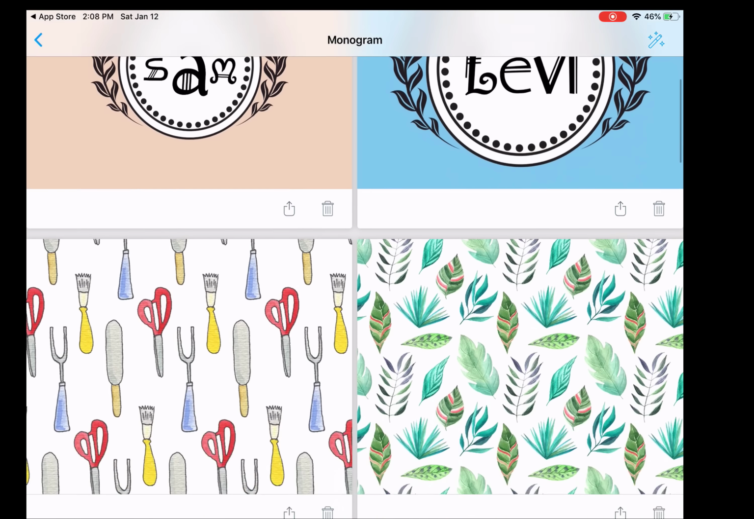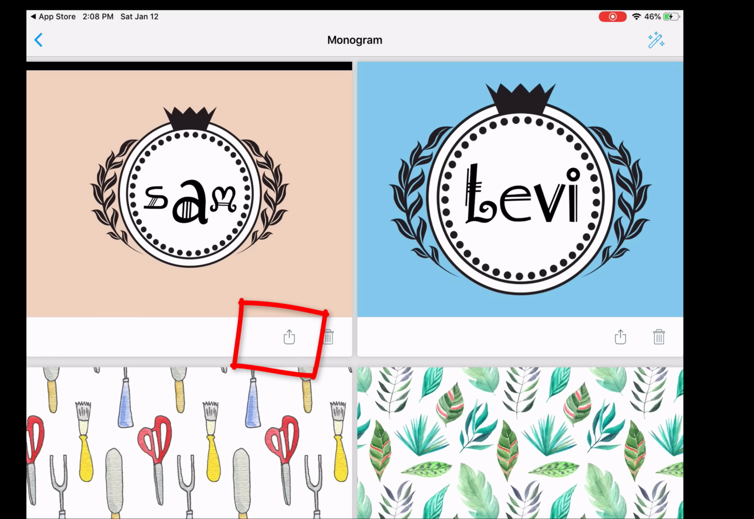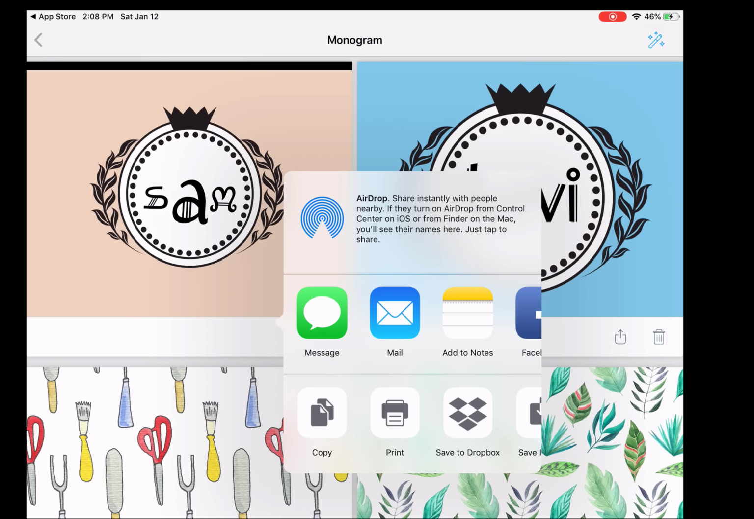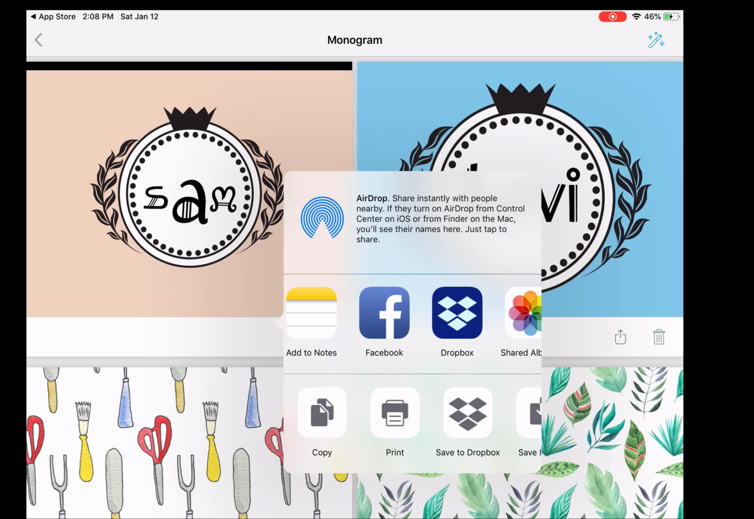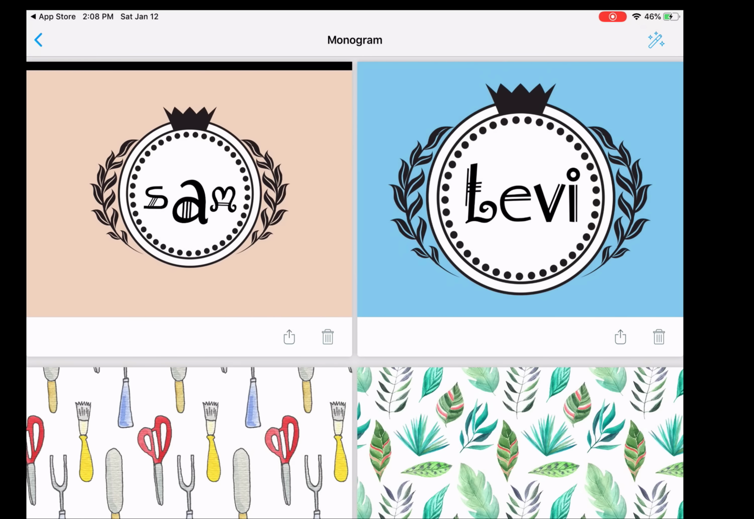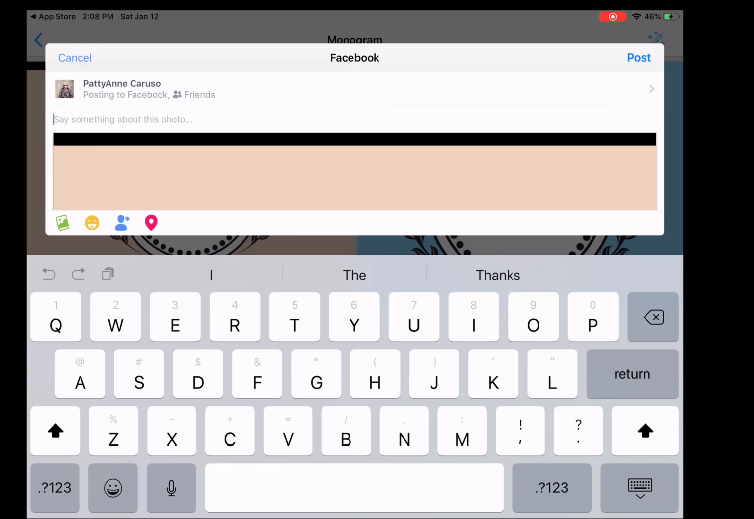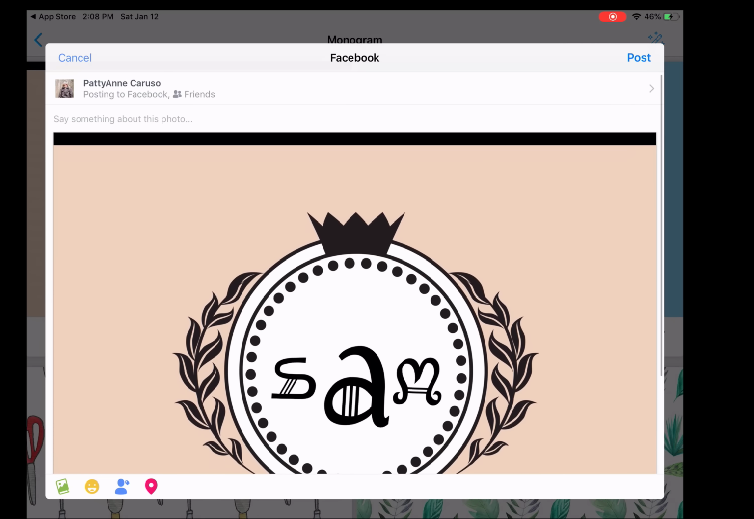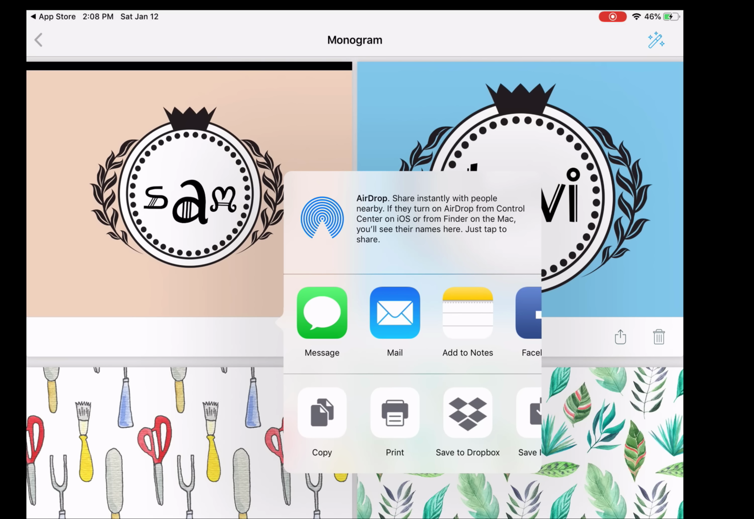What I can do right now is I can click this little up arrow underneath the one I just finished, and I'm given the option I can message this to somebody, cancel. I can mail it. I can add it to my notes supposedly. It says I can add it to Facebook. I wonder what happens when you do that. Well, I'll be darned. Look at that. I can add it just like that to Facebook. Cancel. Discard. What else can I do with it?